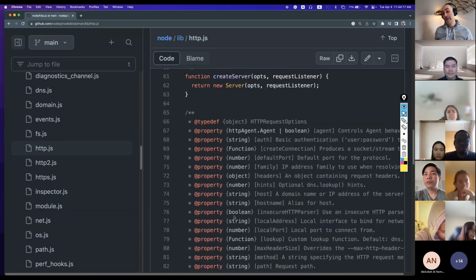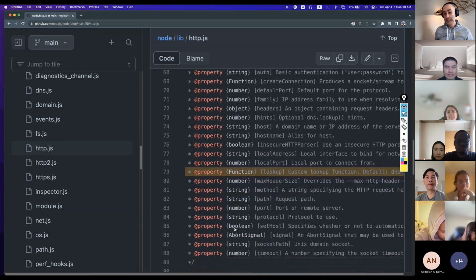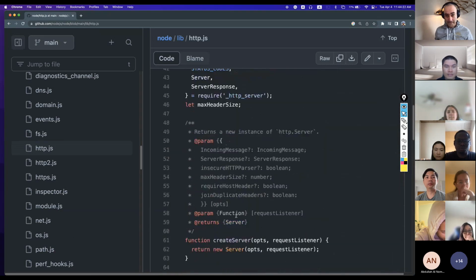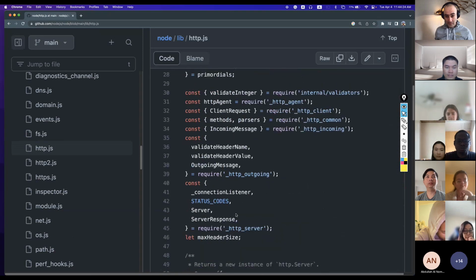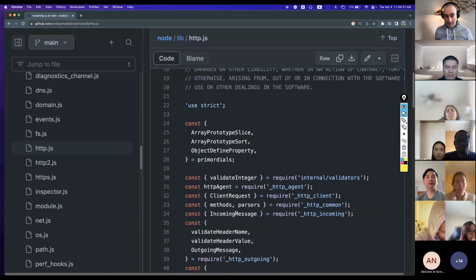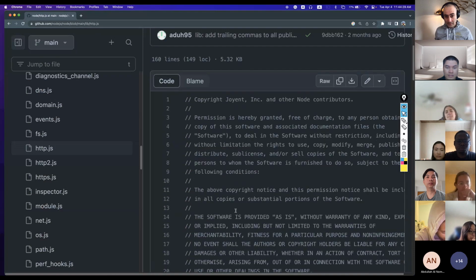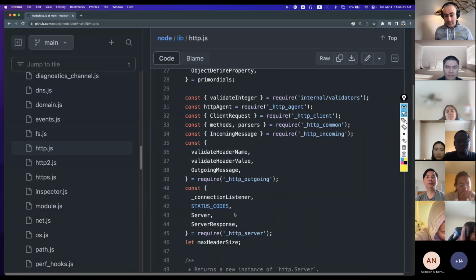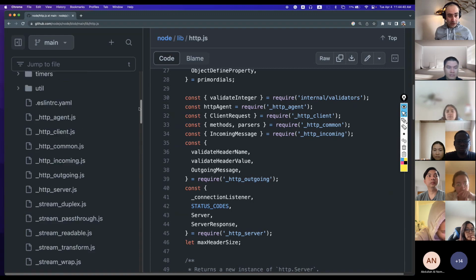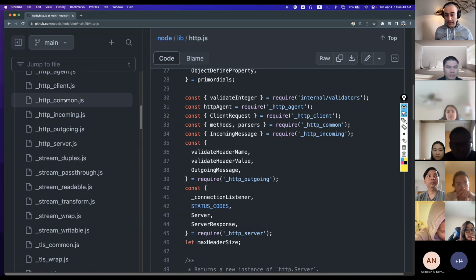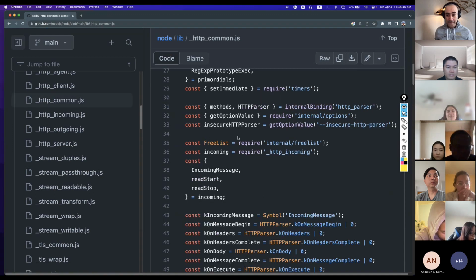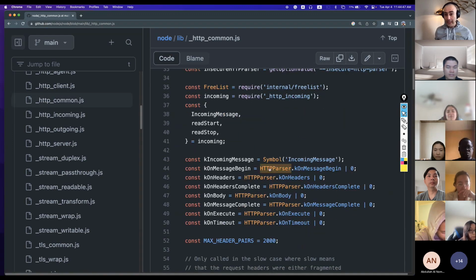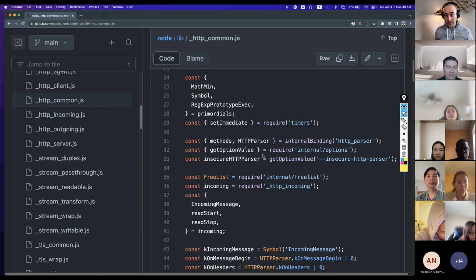All these properties, I assume, all of them are the C++ side. And see all this requires. These are requires for the hooks, basically. So let's get one of these hooks. Let's say HTTP common. Here we're creating HTTP parser and symbols.